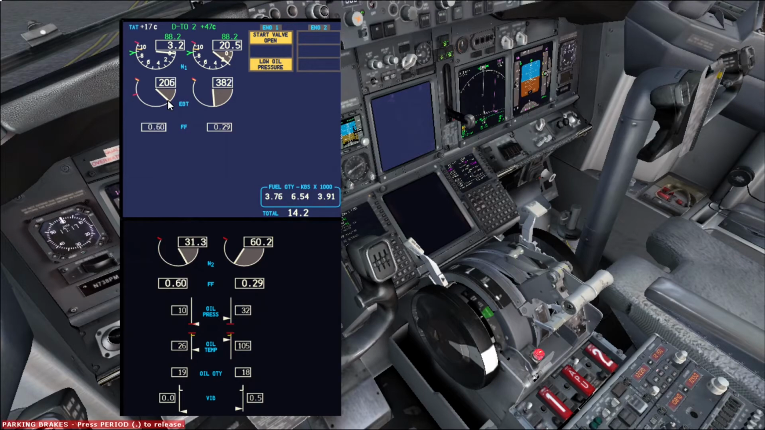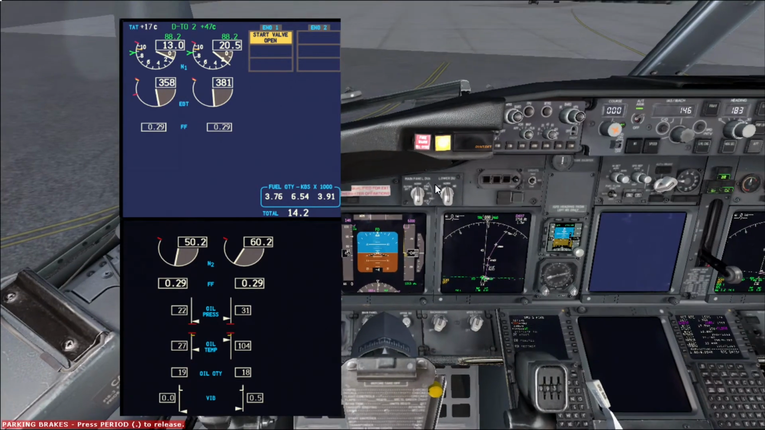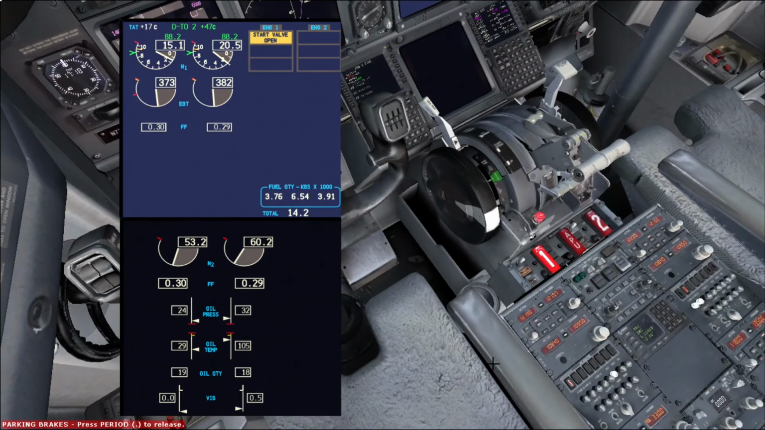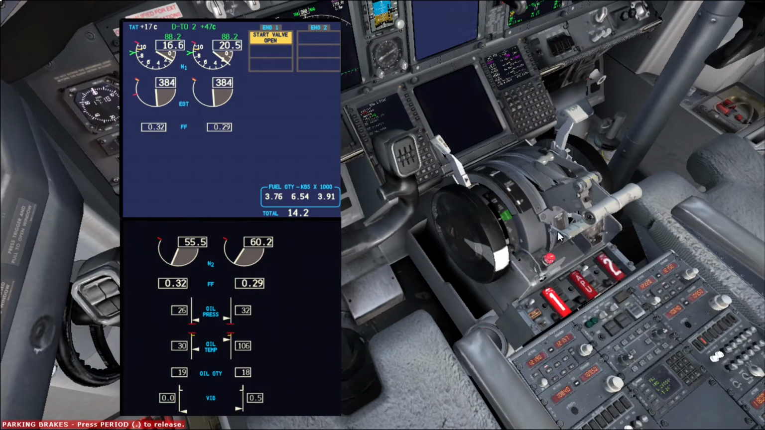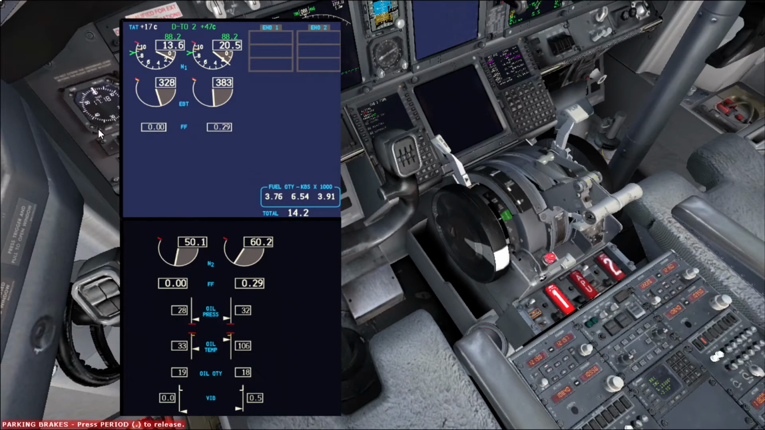We have an EGT increase, N1 and N2 increase. Okay, and now we have a fire. So first of all, cancel the bell. Number one fire, start lever number one, cut off. Fire switch number one, pull. If the fire switch continues to illuminate, rotate. Start your stopwatch for 30 seconds.